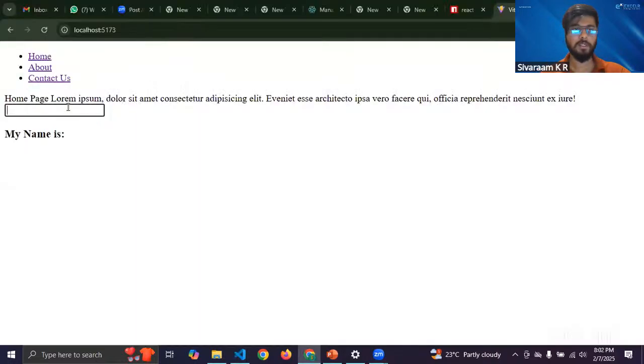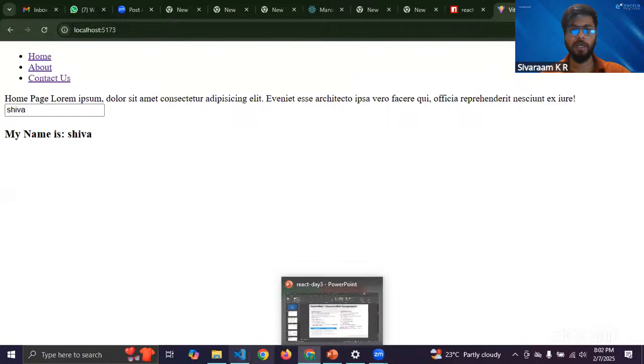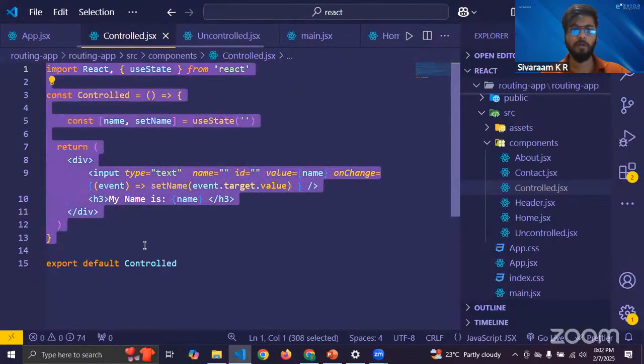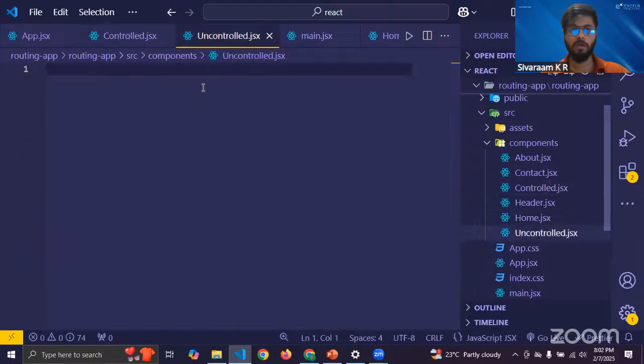So now if I call this state inside my JSX, you can see here, as I type here, the name also gets displayed. If I type Shiva, you can see the name gets displayed. The reason why it gets displayed here is because this form data is handled by the state. That means this is a controlled component. So now we'll see what is an uncontrolled component.